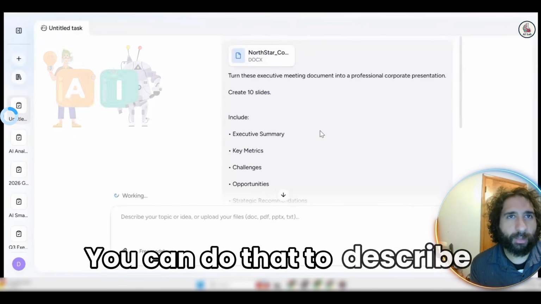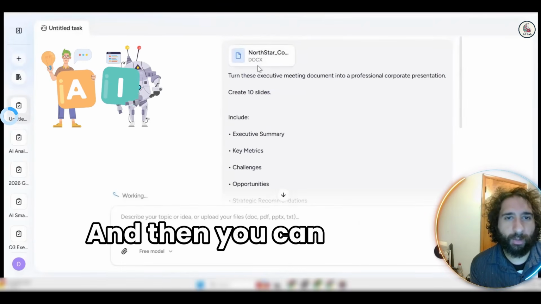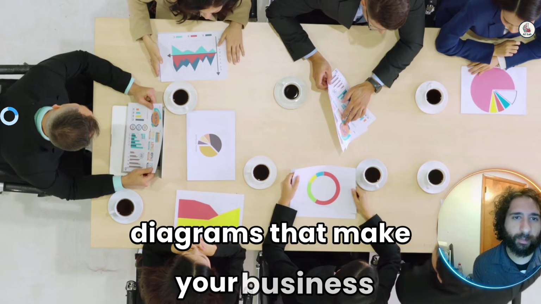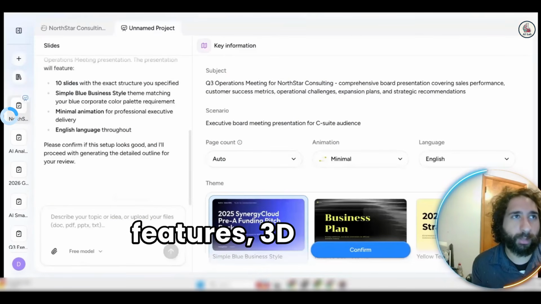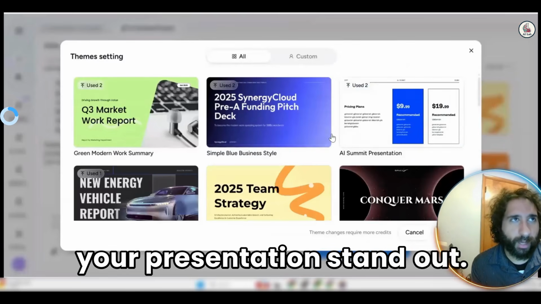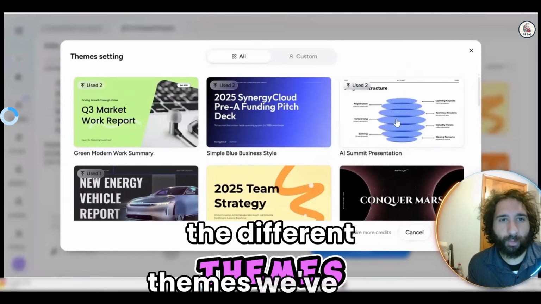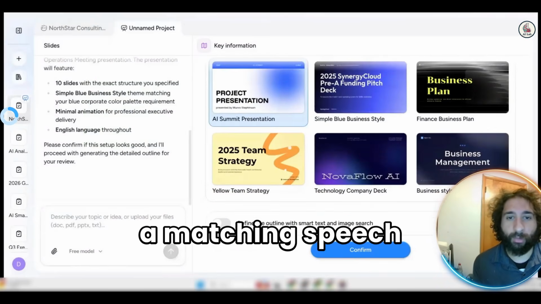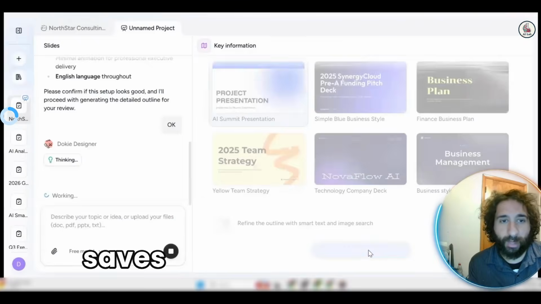You can do that to describe things to the AI, and then you can generate data visualizations, maybe create diagrams that make your business content more convincing. And you can also add interactive features, 3D models, animations, and hover effects to really make your presentation stand out. And here we can see all the different themes we've got. The reason I like this is because these tools generate a matching speech for your slides at the same time, so it saves you even more time.